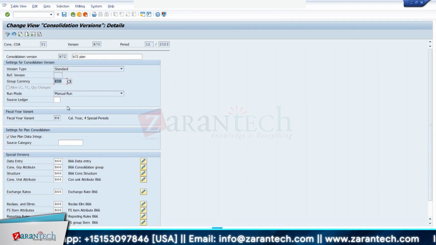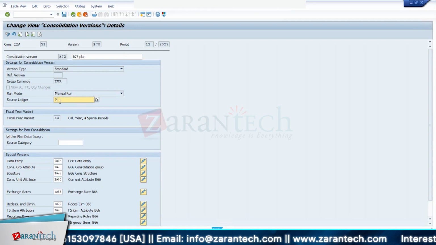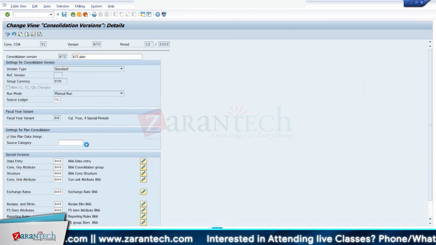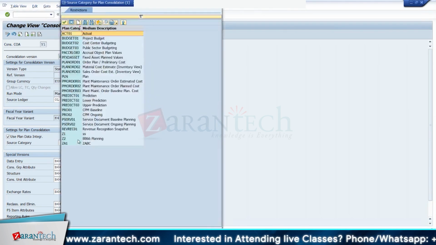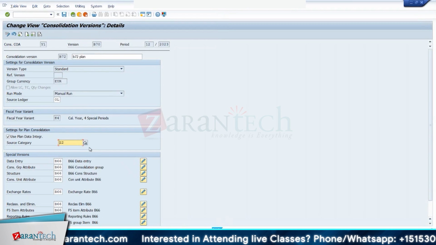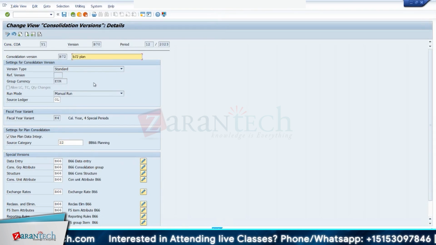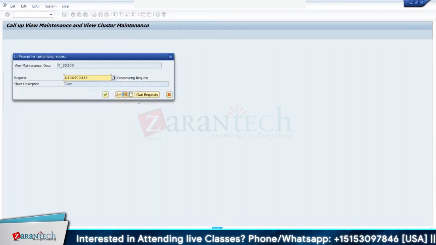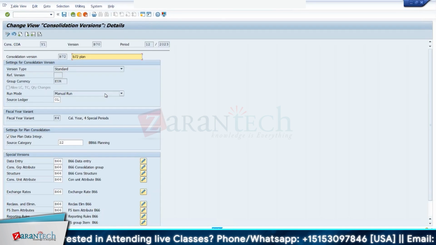It will say what is the source ledger, that is the leading ledger. As per your source leading ledger, what is the local currency? What is your currency? Accordingly, the system will pull the data to here. I have to give here the category as Z. Right? This is the one which we have done. I'll save it. What is this version there?